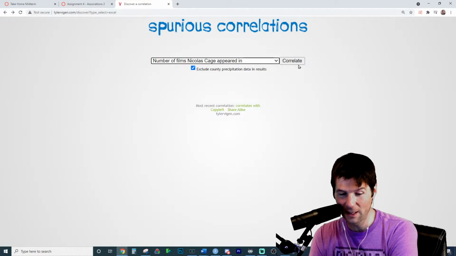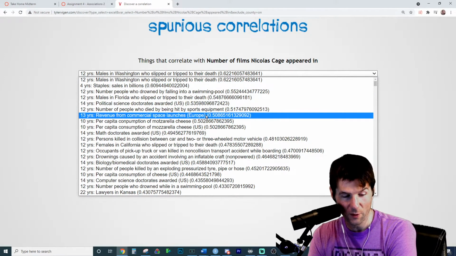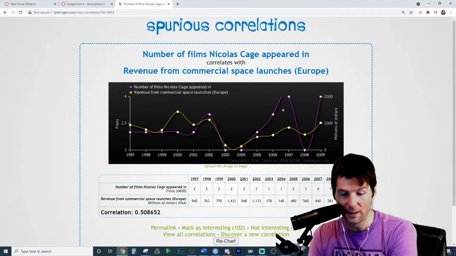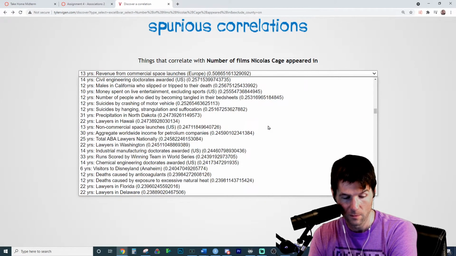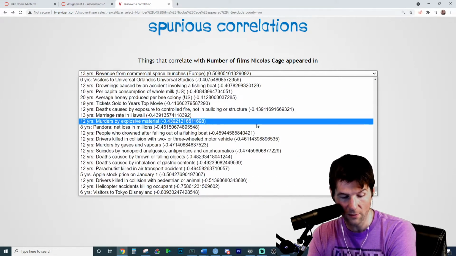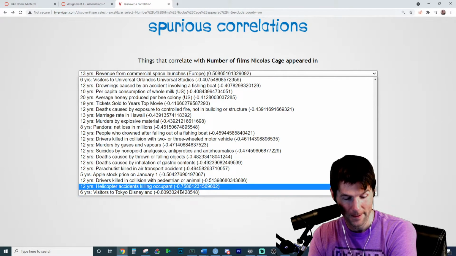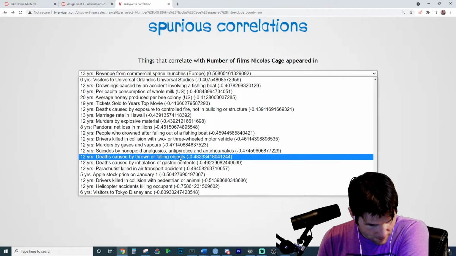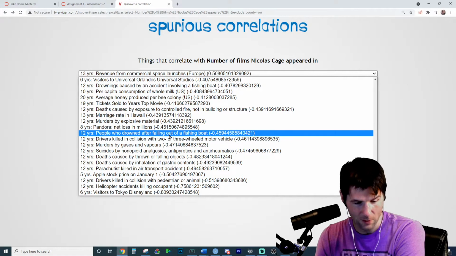Number of films Nicolas Cage was in. Okay, of course, the classic. Revenue for commercial space launches in Europe. So apparently, oof, that's looking weird. I don't like weird, jumpy ones. Let's go to the most negatively correlated ones. Visitors to Tokyo Disneyland. Oh my gosh. Oh, I don't like the crazy things. There's the... Oh wait, these are negatively correlated.